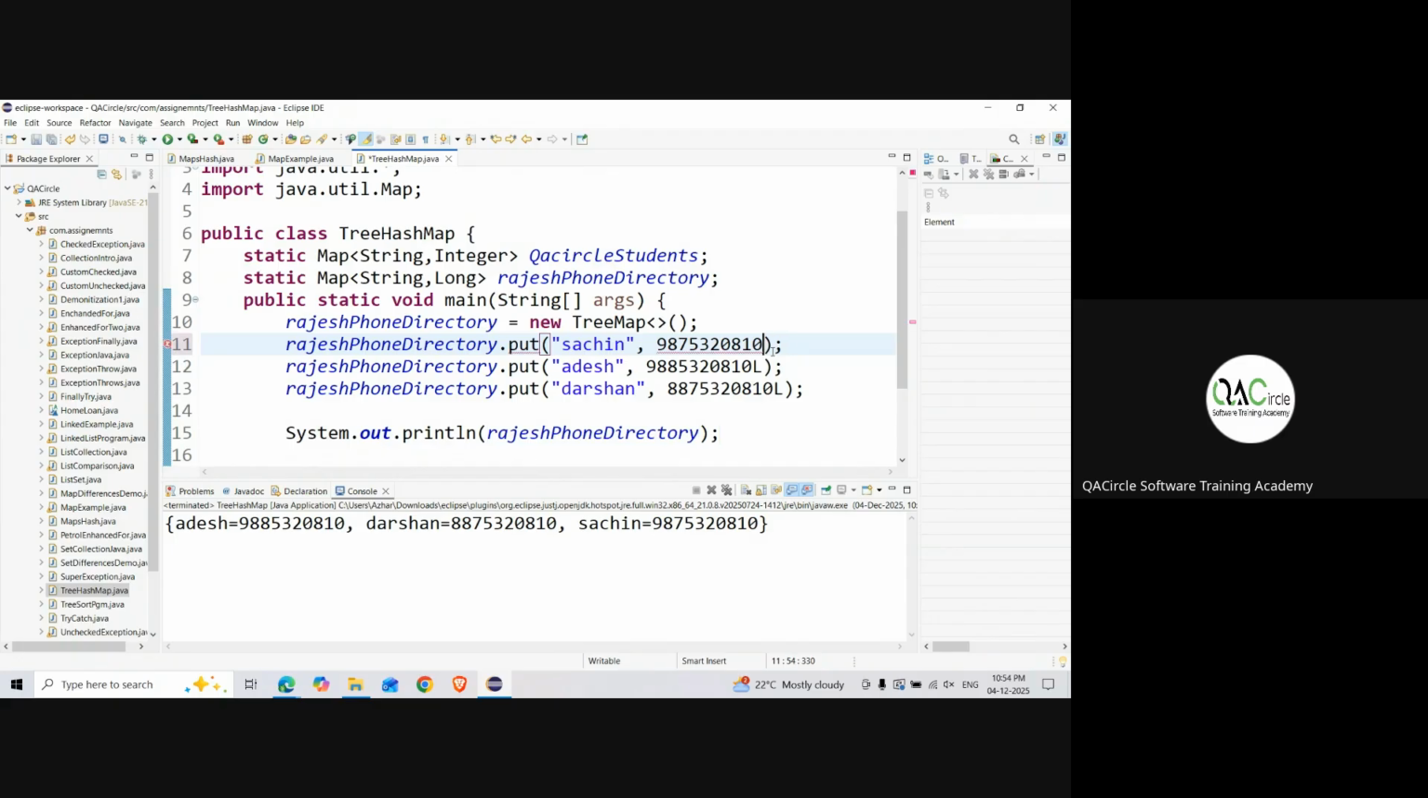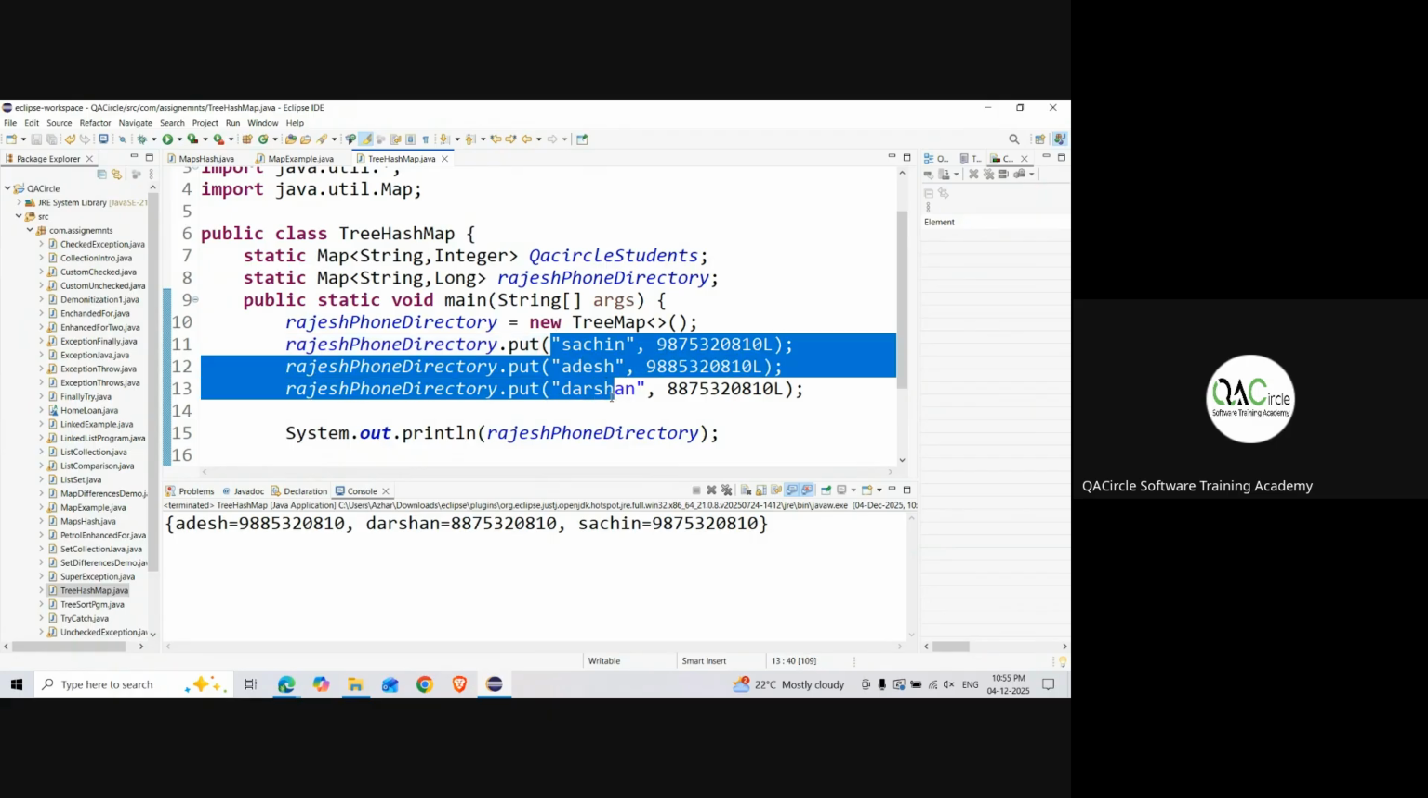What happens if I don't give L here? See, long should always add L, else it is an out of range number. Interesting, guys. So we can add an entry. In arrays we cannot add more than one data type, right? So in maps we can add more than one data type. So this will be sorted accordingly. Any doubts in TreeMap? Any doubt in LinkedHashMap or HashMap?